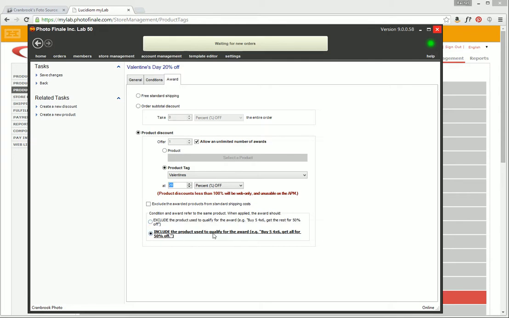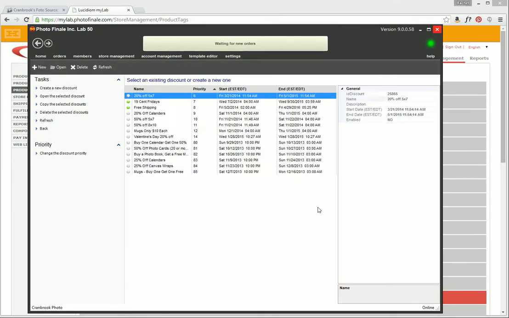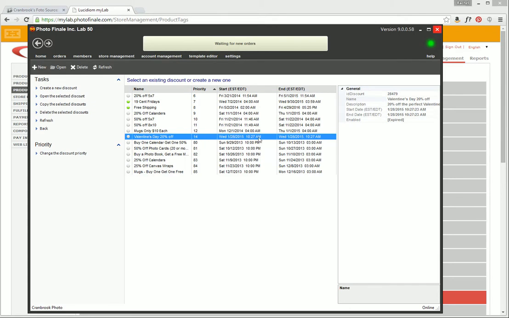If I exclude that product, then they would get the original mug, and then the next mug would be 20% off. Once you've done your award, you can save it, and it will show up with a green light when it's active. I currently have the dates set so it is not active, but that can be changed.